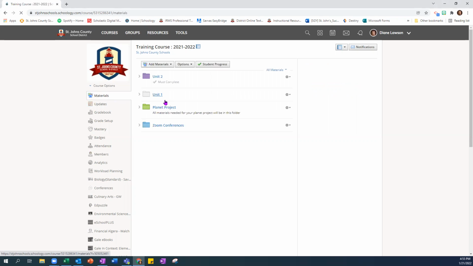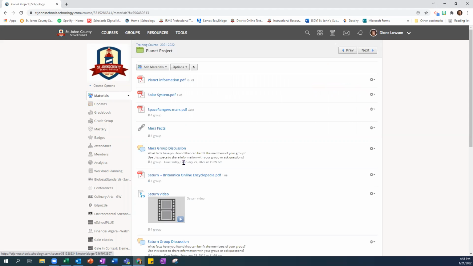I'll give an example here of what I have. We're doing a planet project. So I have a bunch of different information that I want students to have. Some information I want the whole class to have, so it's not assigned to a specific group. All students will see that information. Other information is specific to the planet that the students are researching and learning about. And so I just wanted to disseminate it to that particular group.